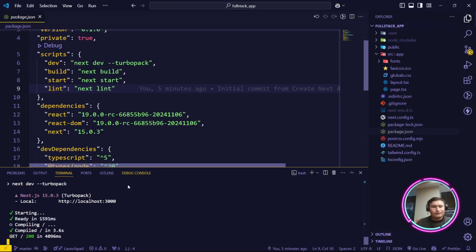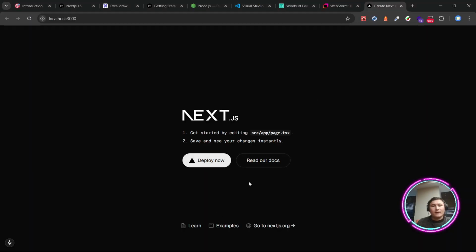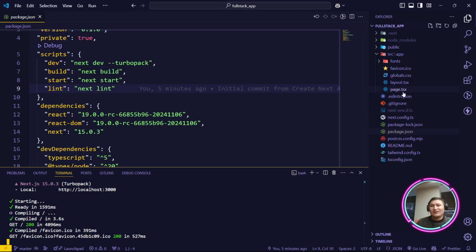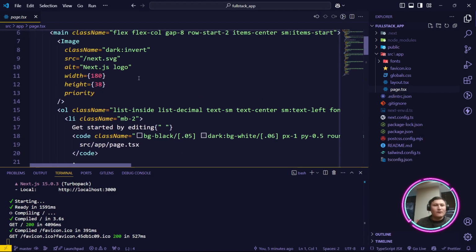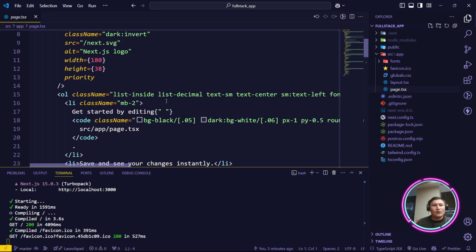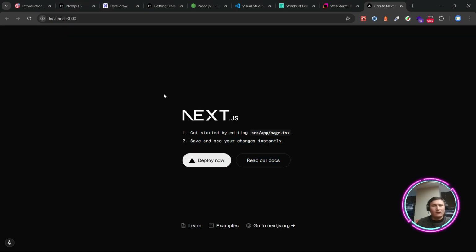It's loading. Okay, it's normal, because compared with the previous Next.js versions, it's very fast. Yeah, right here, congratulations on creating your own app, right? Let's modify some of the text or some of the code. In pages, page.tsx is the main file. It's the home file, right?